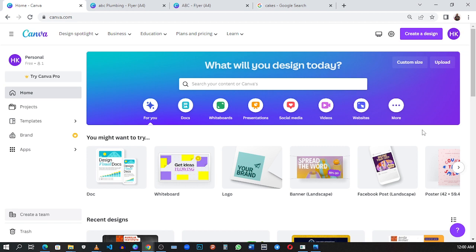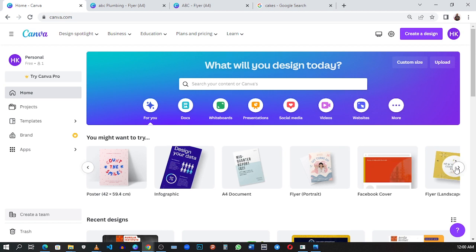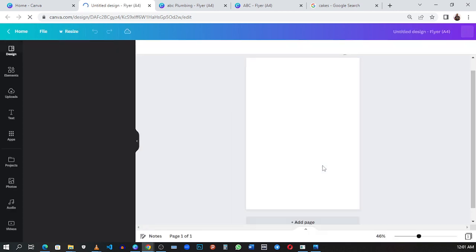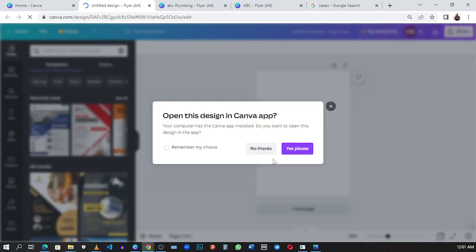So now we would have to come and try some of their templates. Like I said, this program is focusing on flyer design, so I don't have to scroll and look for flyer portraits, and I want us to click on that. Now when you click on that, it will open a template. Okay, so now this is asking me, since I have the software installed on my phone, to open in the software, and I just want to work in the browser, so I just say no.